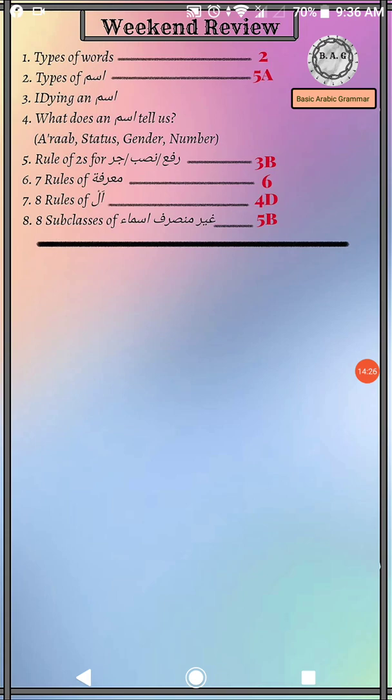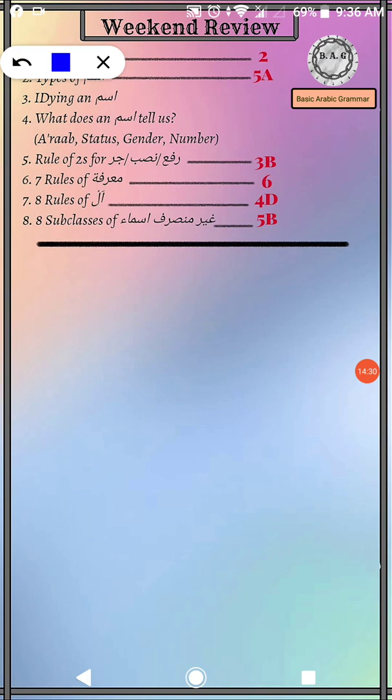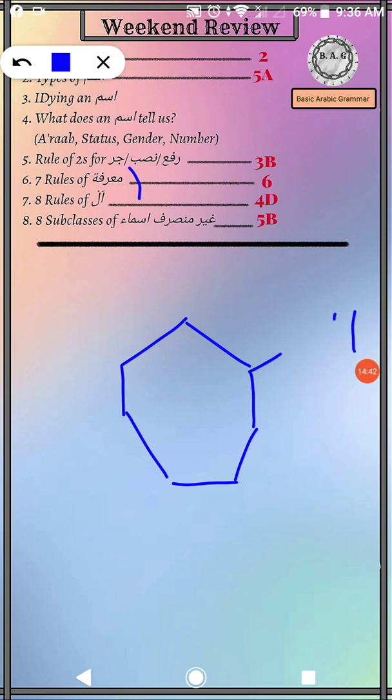As I mentioned earlier, there are 7 ways of making an ism marfa. What are they? Number 1, we have al, which is the Arabic equivalent of the English article "the". So if I were to say "the book", I'll say al kitabu.